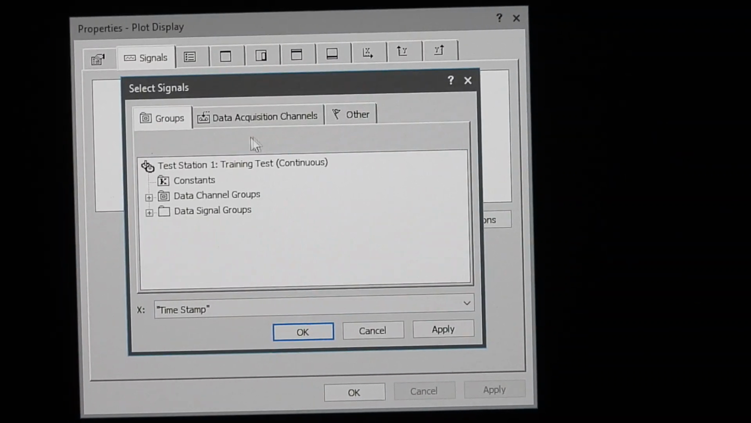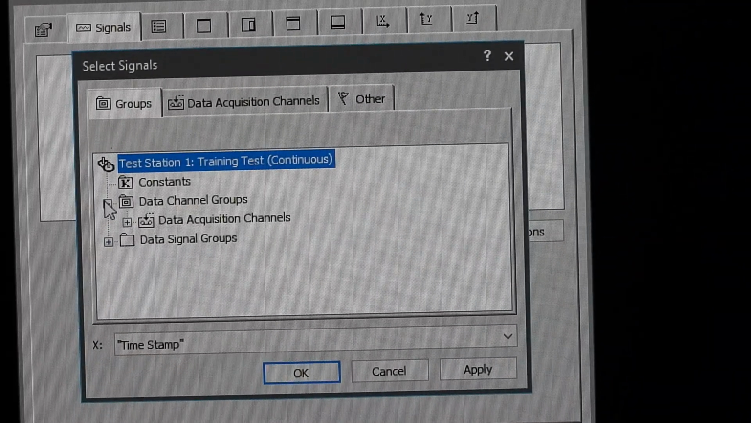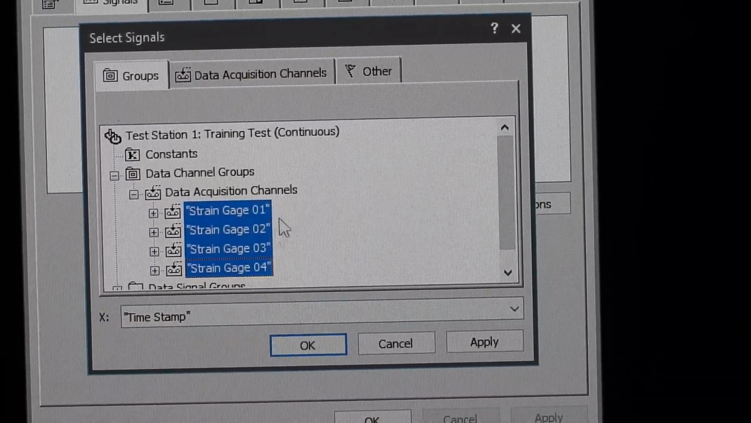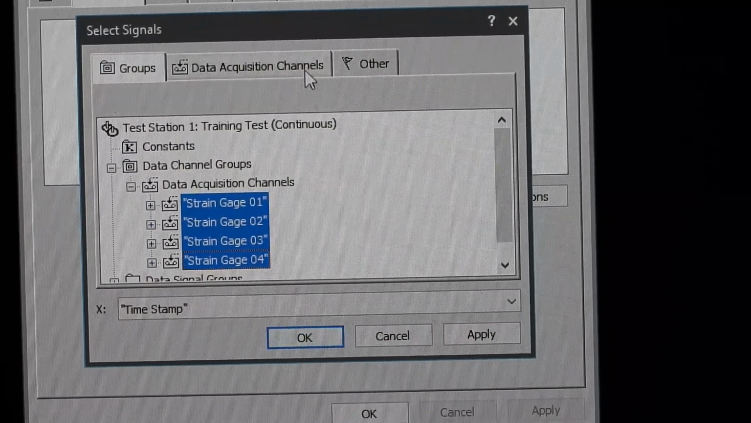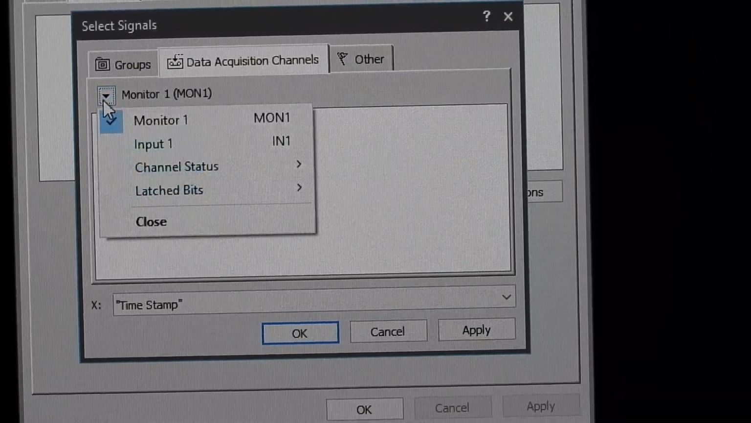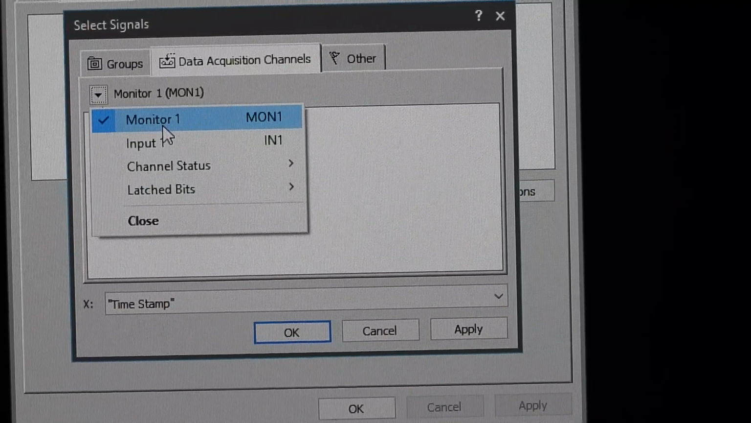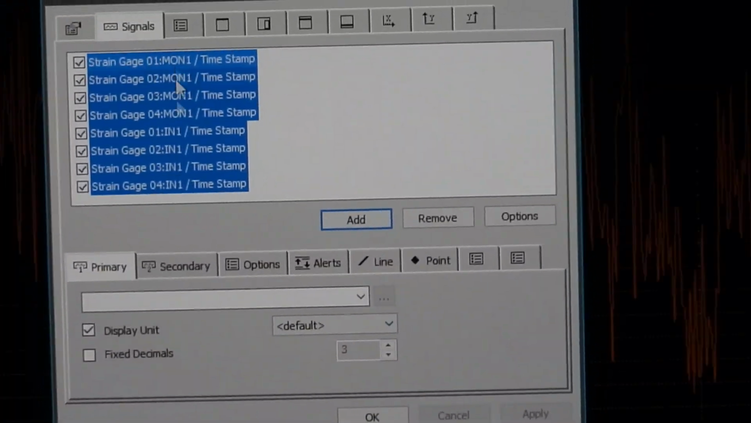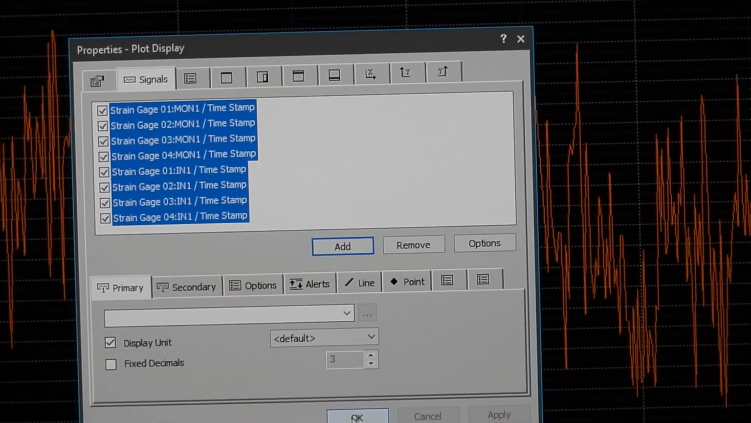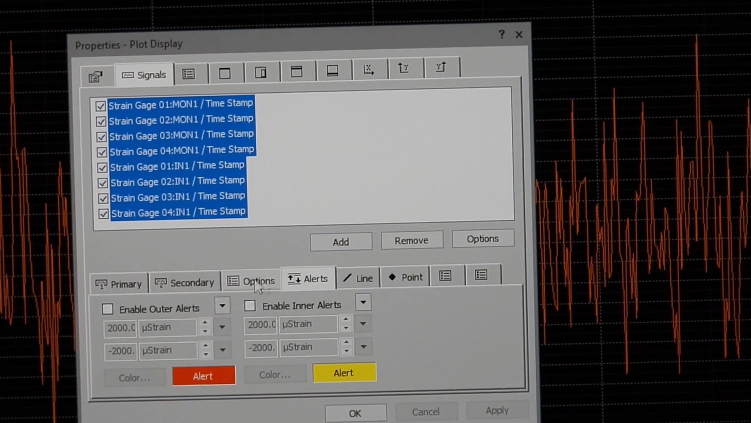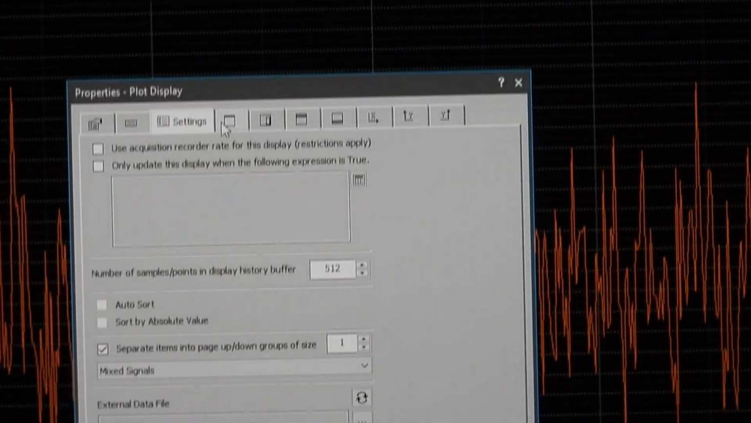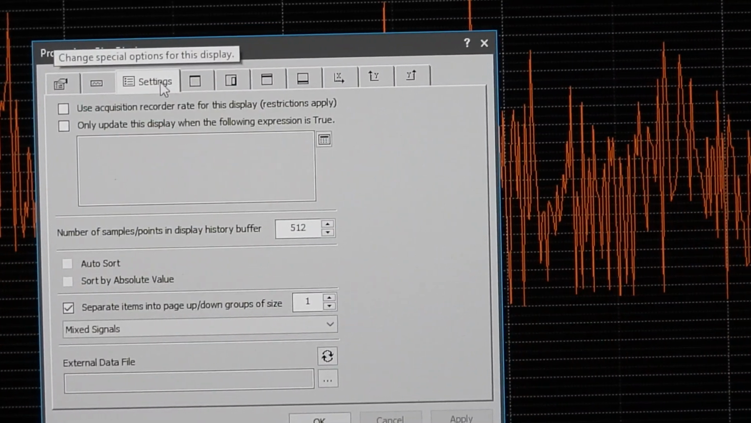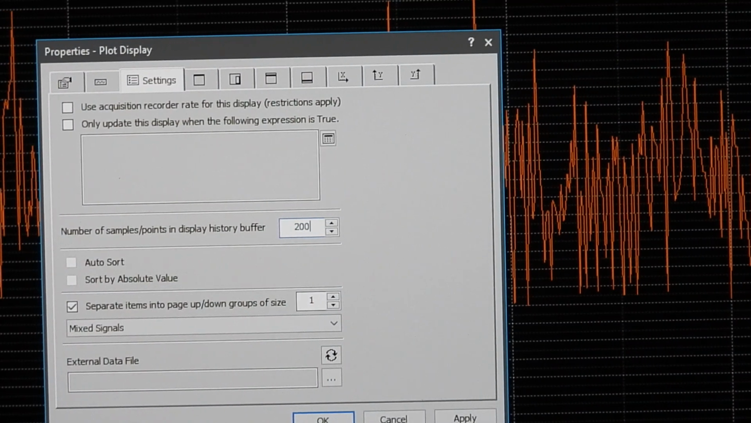Yeah, yeah. So here, let's just add in data acquisition channels. Let's put each of the 4 strain gauges, and put those in the same plot. Say okay. And this stuff will take a little bit of getting used to as well. There's lots of settings within the plots. So I want to see all 4 of them. I want a longer buffer length.